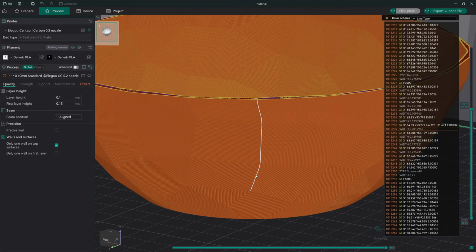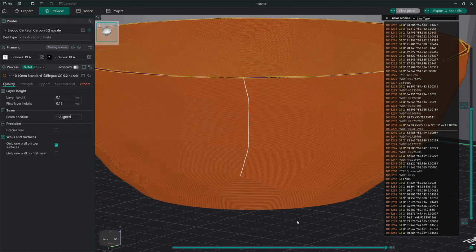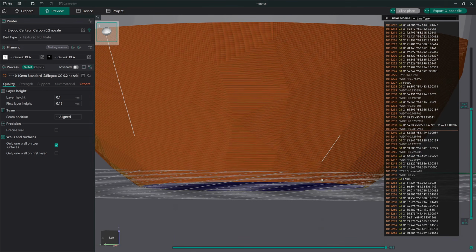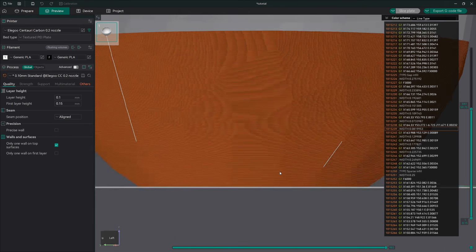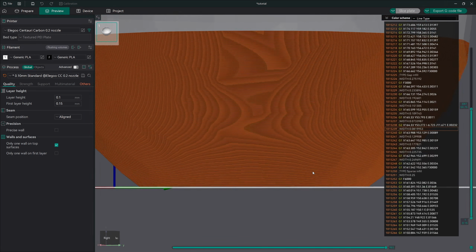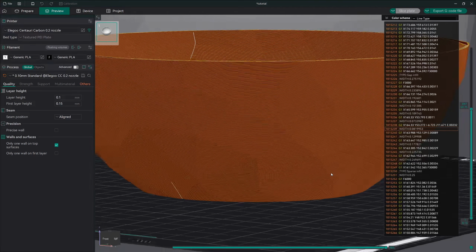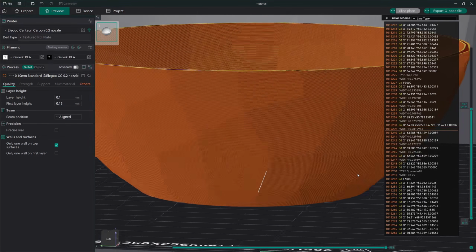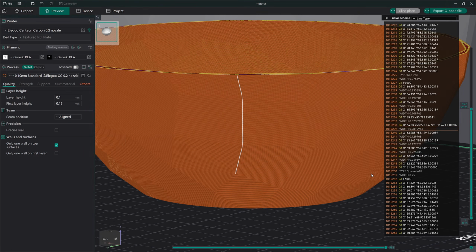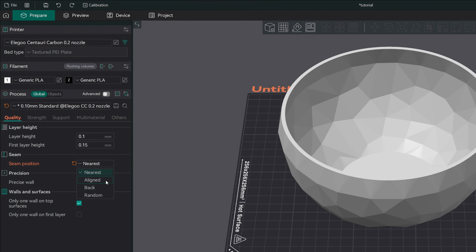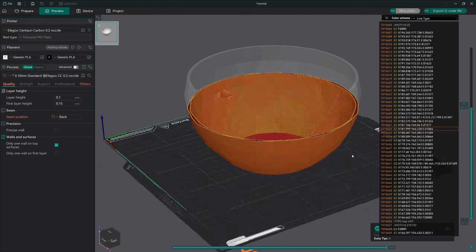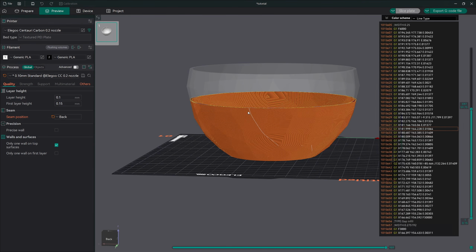surfaces. The default option, aligned, attempts to place all seams in the same vertical line, keeping them consistent from layer to layer. But it also prioritizes hiding seams in less noticeable areas such as corners or sharp edges. If you're printing an object with angular features like the geometric bowl from Delta Prints, you'll notice that the slicer tries to tuck the seams along one of these edges to minimize its visibility. The next option is back. It's important to note that it refers to the back of the build plate, not necessarily the back of your model. If we slice our object with this setting enabled, the seam will be positioned along the backside of the print.